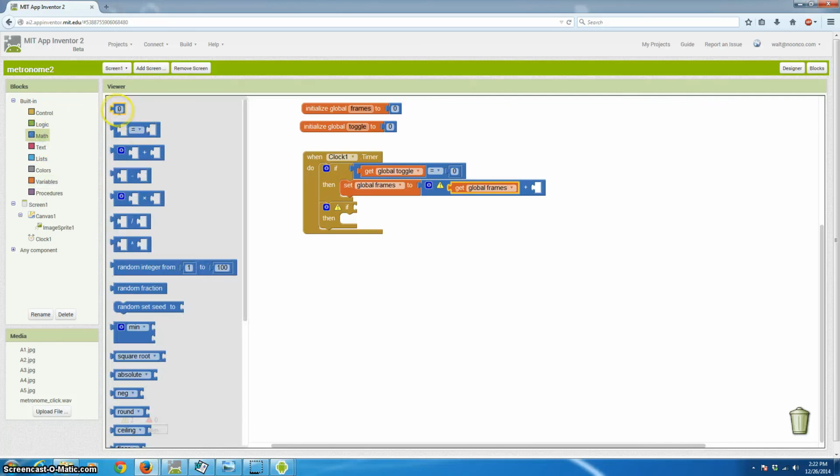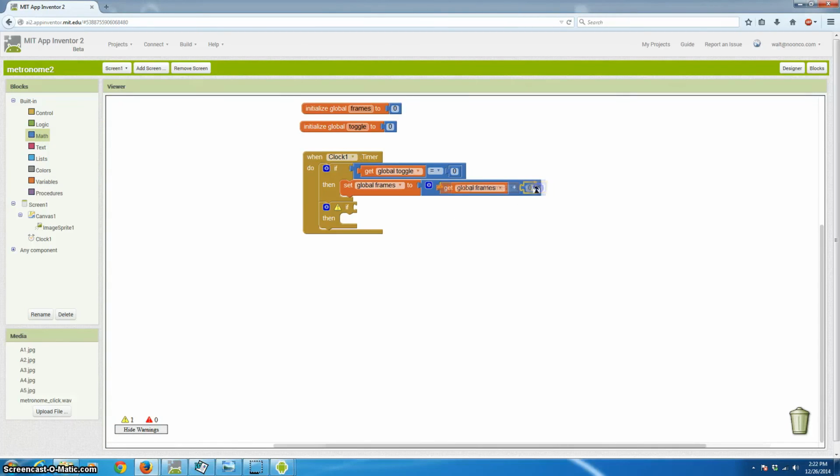So over here at math, we are going to go ahead and we're going to set our global frames to global frames plus 1. So it's going to start out as 0 when we initialize it, and then if our toggle is 0, which it is, it's going to set us up to frame number 1. And we have 5 frames of animation. So that's a good place to start, with frame number 1.